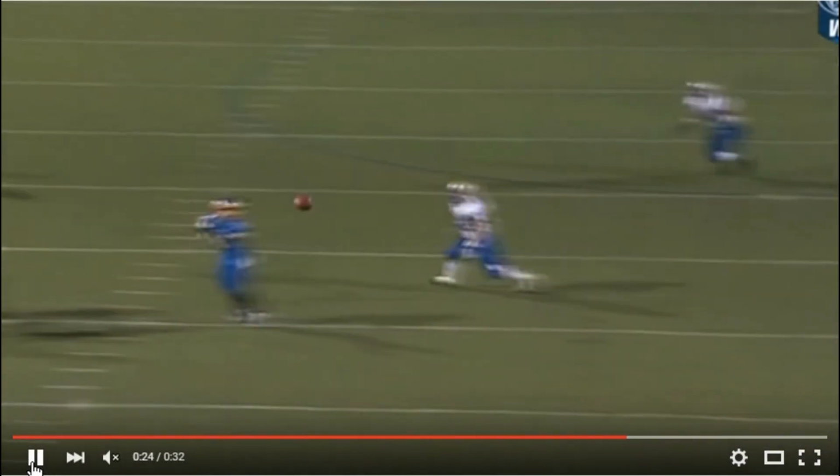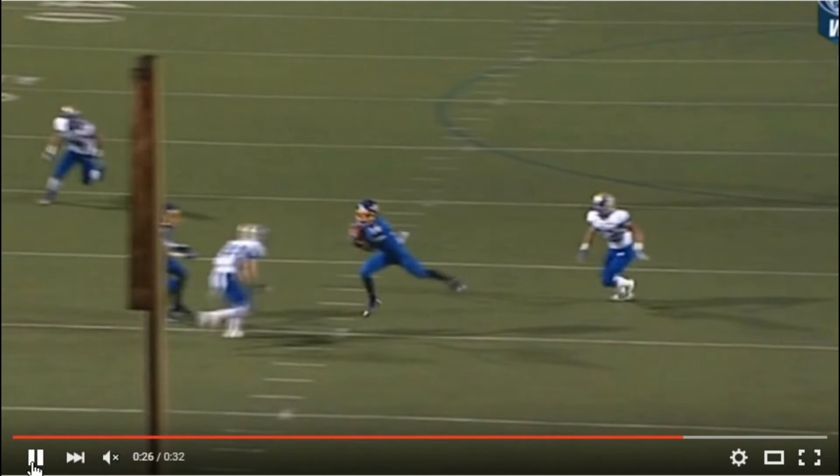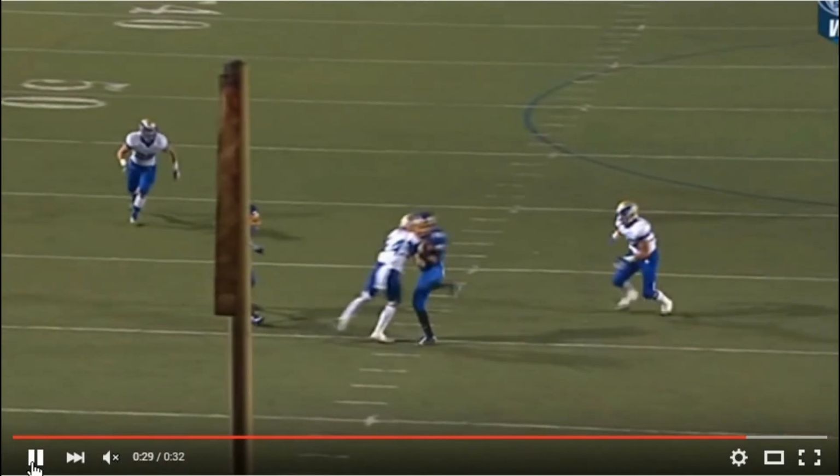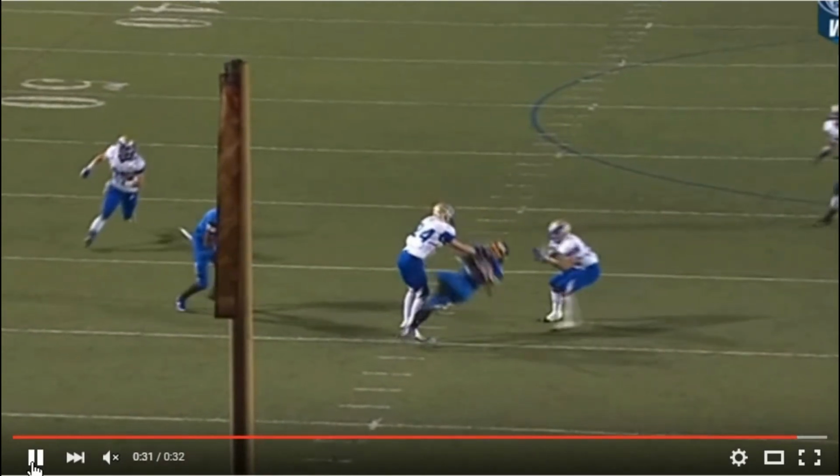Watch it one more time. Slow motion. Regardless of whether the receiver hangs onto the ball, this is excessive contact. This should be an additional 15 yards.